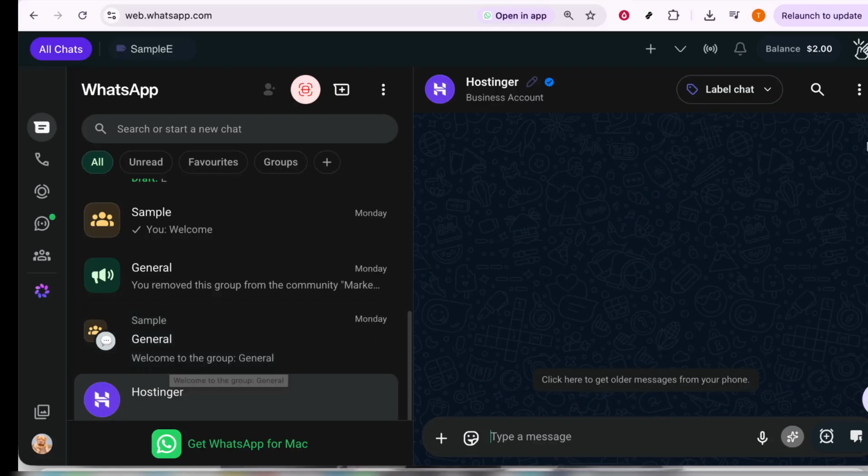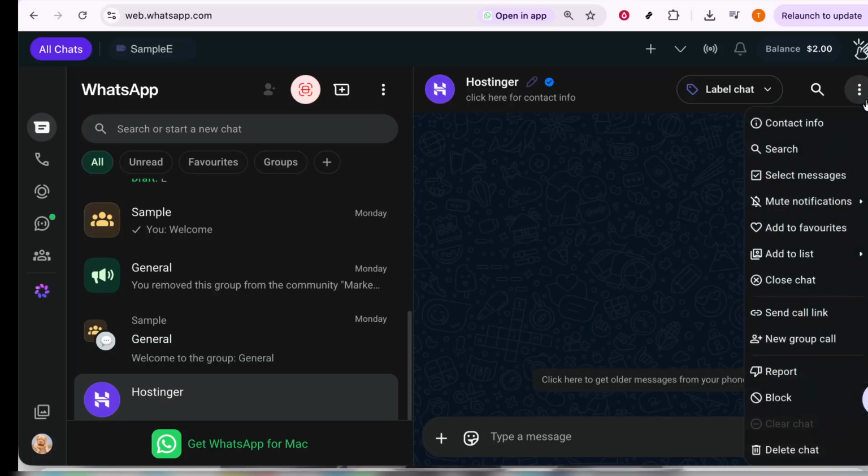After the chat is open, move your attention to the top right side of the conversation window. There, you'll see the three-dot menu which opens additional options for that specific chat. Click on those three dots to display the menu. This is where WhatsApp Web places several conversation settings and actions, including the option you need. From that menu, click on Report.